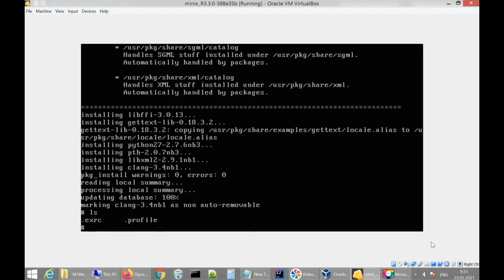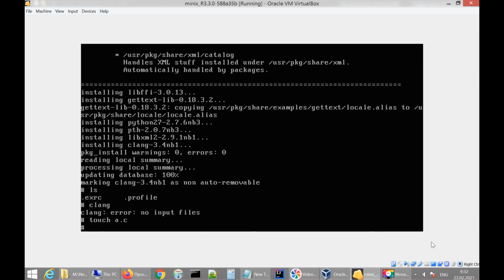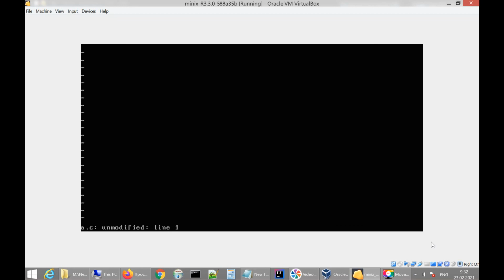Let's check what we have in our home folder. So we have some files, and let's take a look if we have a clang compiler. Okay, so right now we have a clang compiler, and it tells us that there is no input file. So let's create an input file. Let's call it a.c, and let's try to open the a.c file.